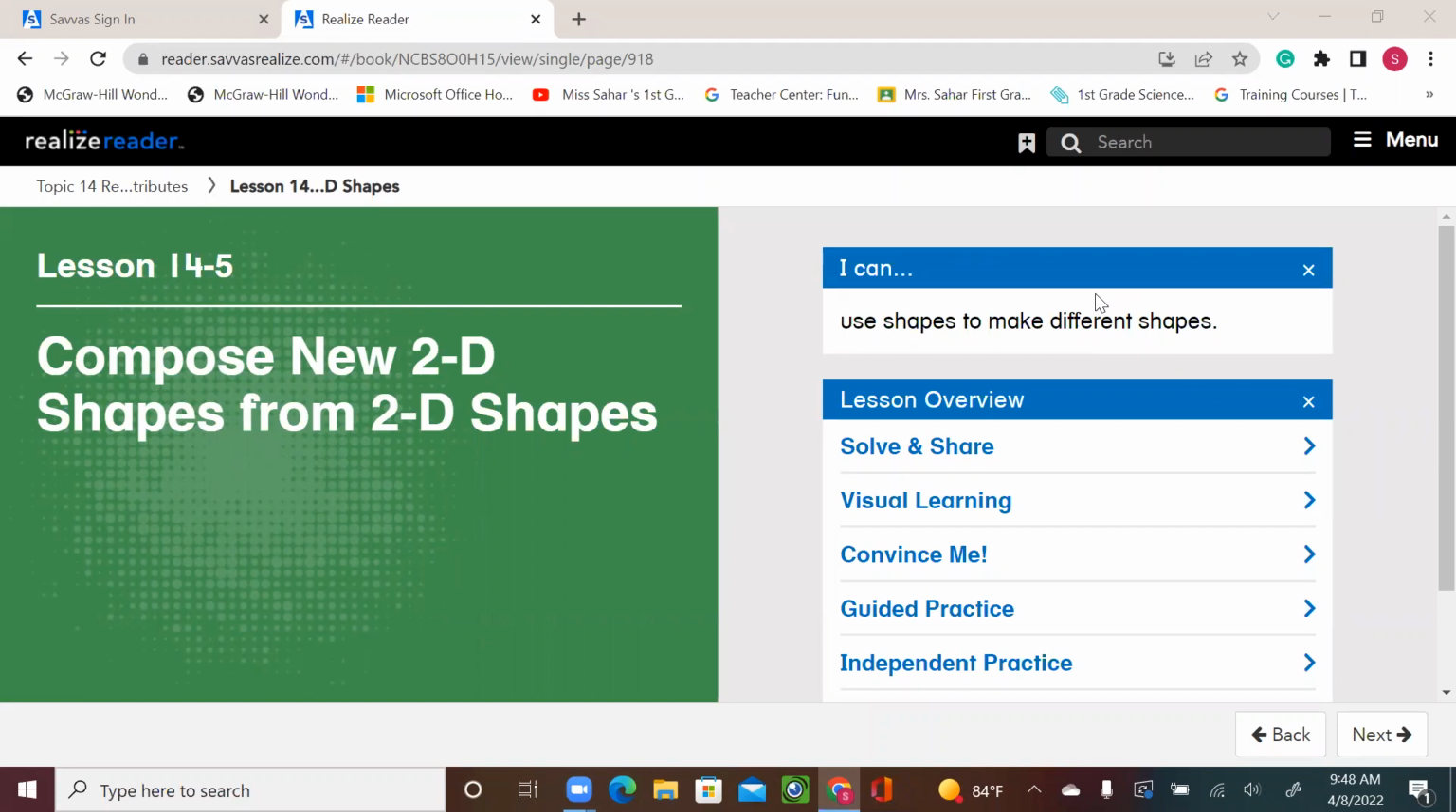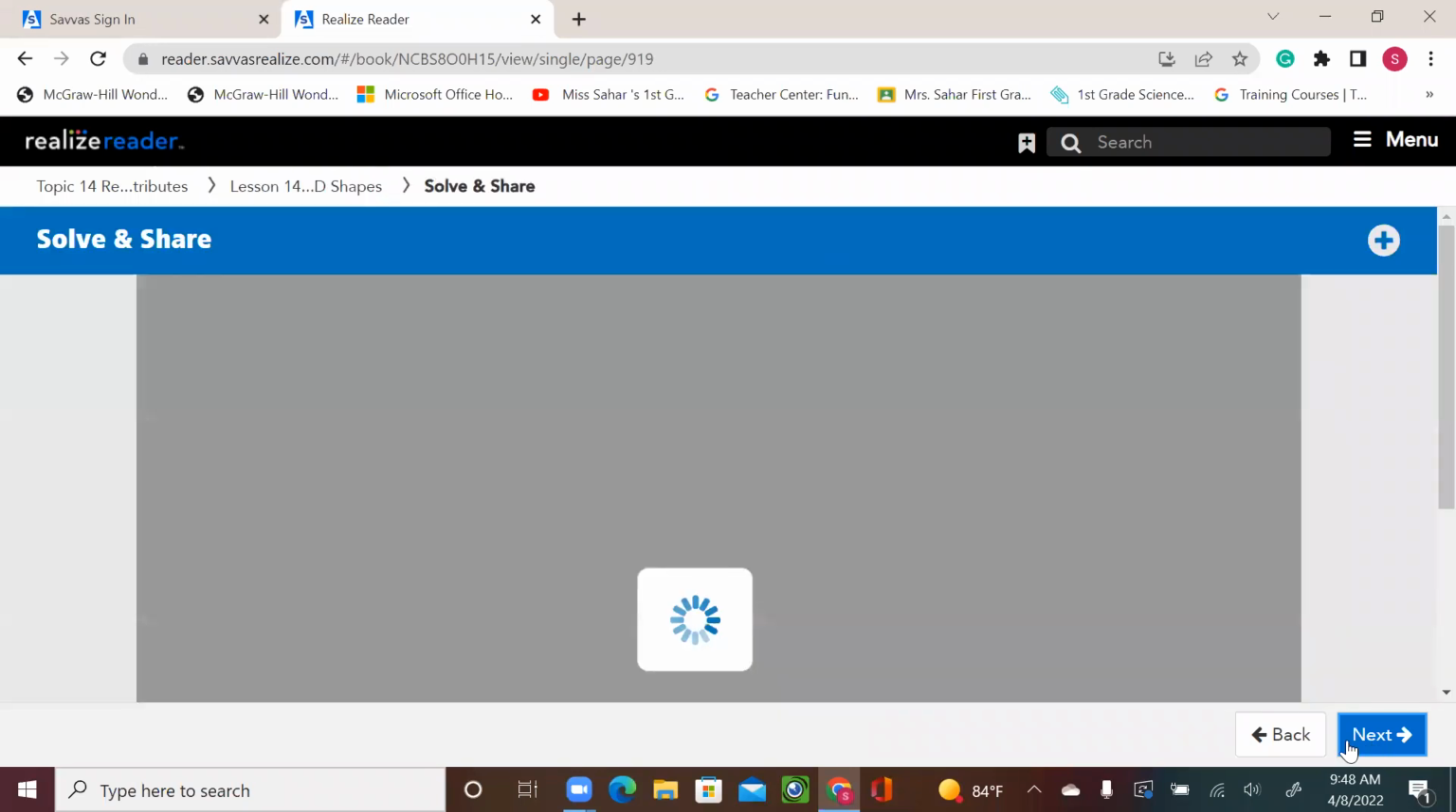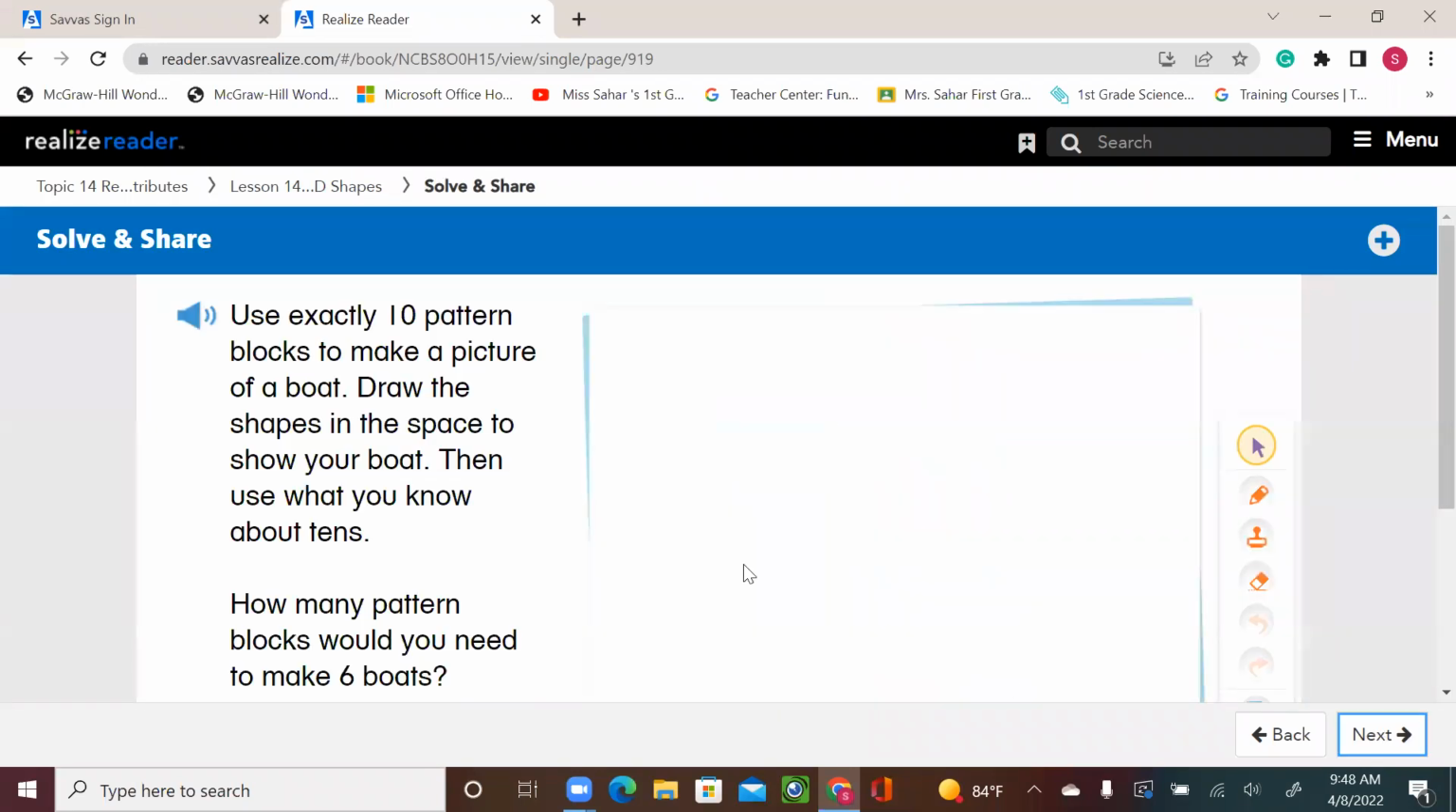Please open your book, page 573. We are on topic 14, and we're still learning about shapes. Today's lesson number 5. Let's see what we have.